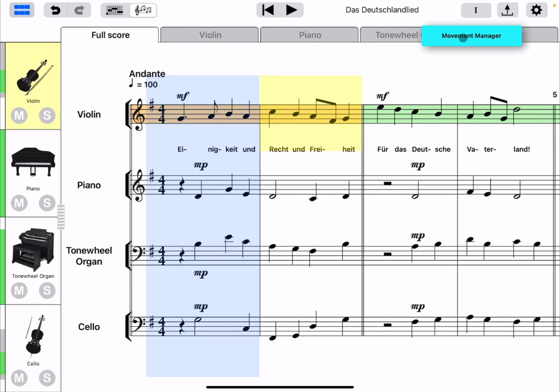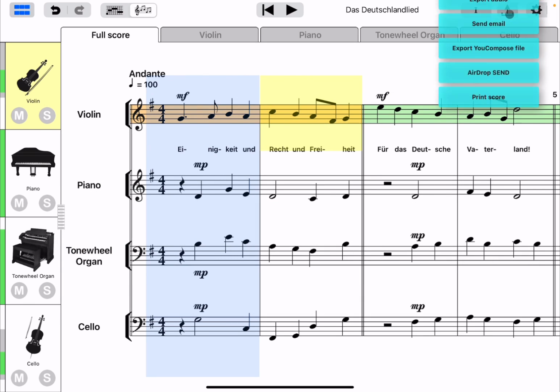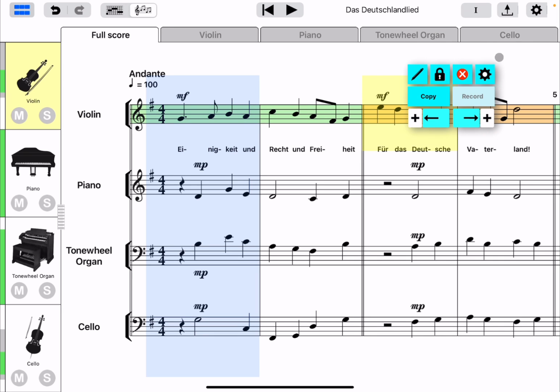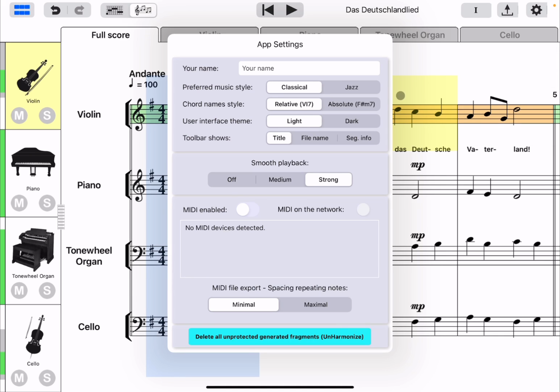Up here you have also a movement manager, which I will explain as we go along, but you can create additional movement. You can export the audio, send it by email. It's great. You can export the MIDI file as well, which is fantastic. Here you have options for the application itself.